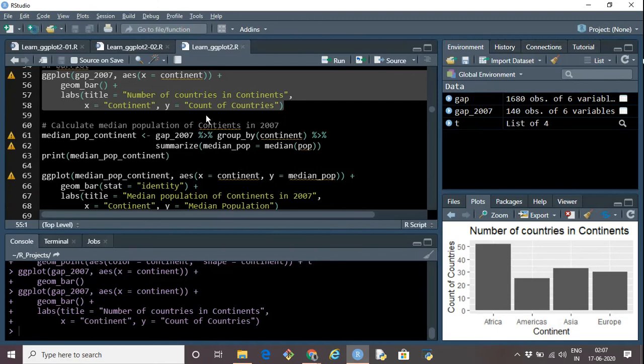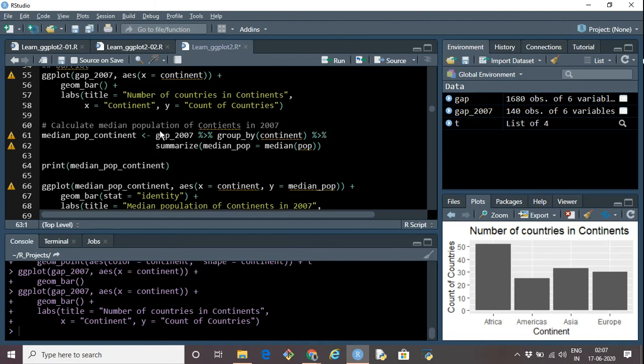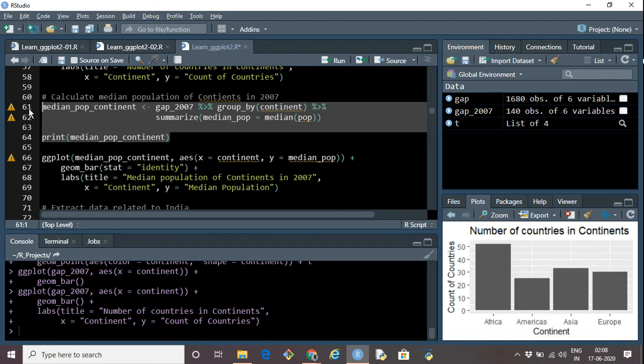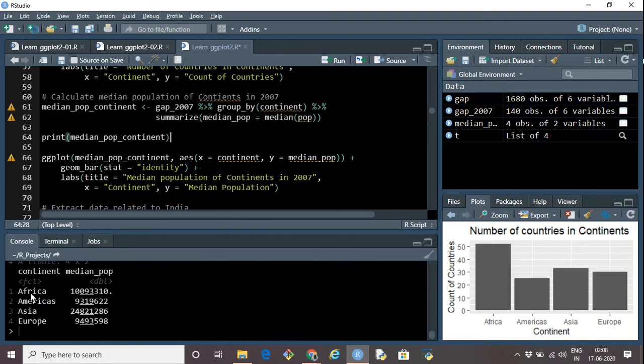And now let's say I'm calculating the mean population of continents in 2007. So I'm just doing gap_2007 group by continent. And in summarize, I'm calculating the mean population, sorry, median population, and storing the result in another data frame, median population by continent. If I just print this particular value, if you see, you will get continent name and the median population. So for Africa, this is the median population. For America, this is the median population.